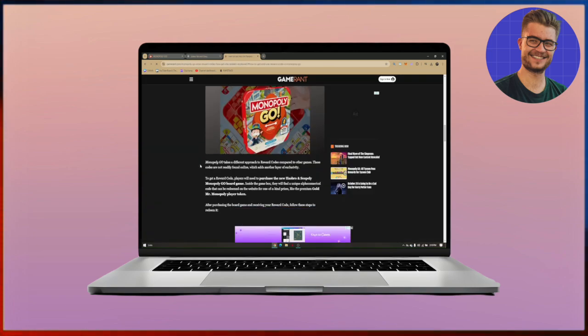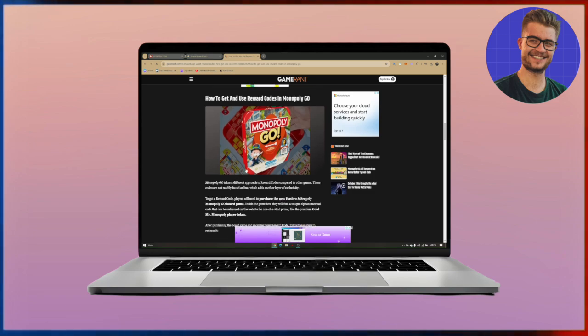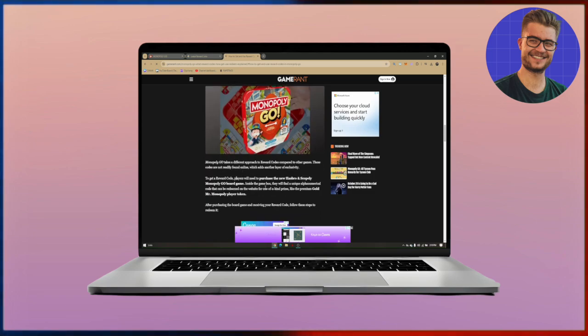Another way to obtain a code or reward is by purchasing the latest Monopoly board game from Hasbro and Scopely. Inside the box, you'll find a unique alphanumeric code, which you can redeem online for exclusive prizes, such as the Premium Gold Mr. Monopoly Player Token, and more.